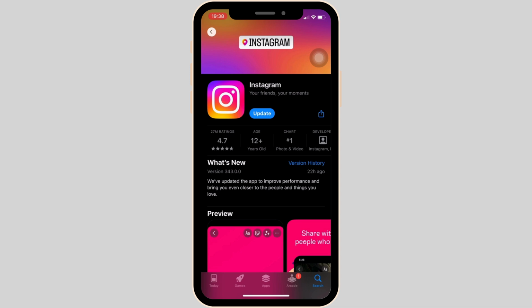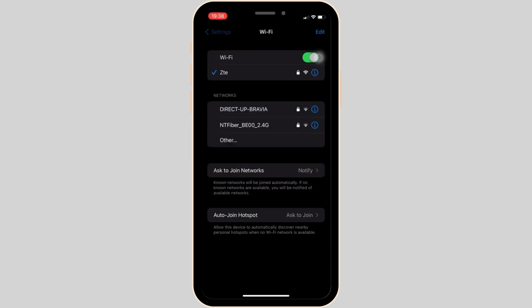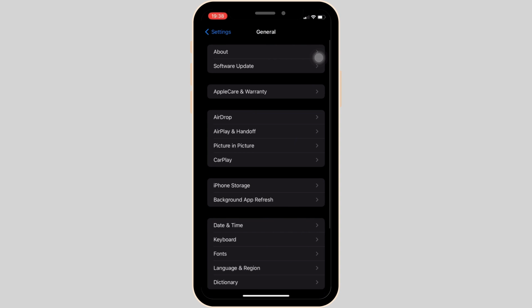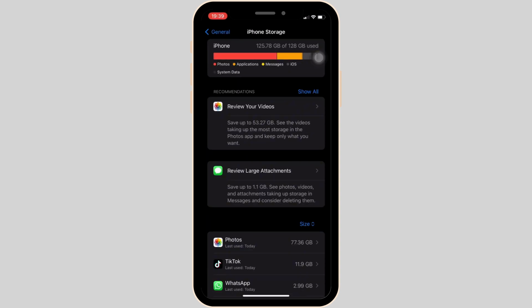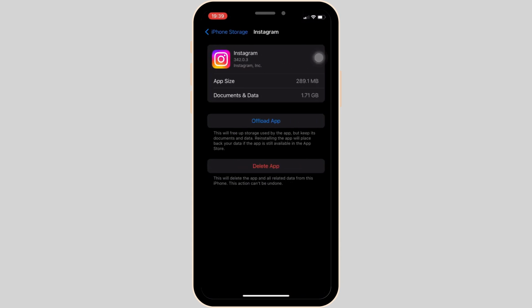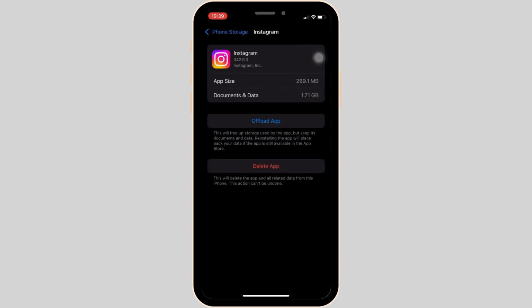Once your application is up to date, now the next thing you want to do is head over to the settings of a device. Move into General. Head over to iPhone Storage. In here, search for the application Instagram. Once you find it, head over to it. You will be landing on this page. Click on Offload App, and then once again click on Offload App.